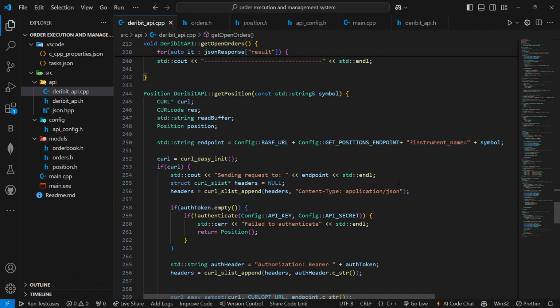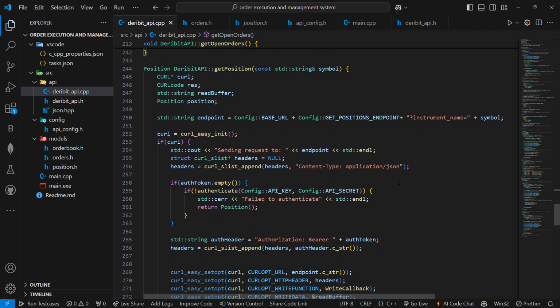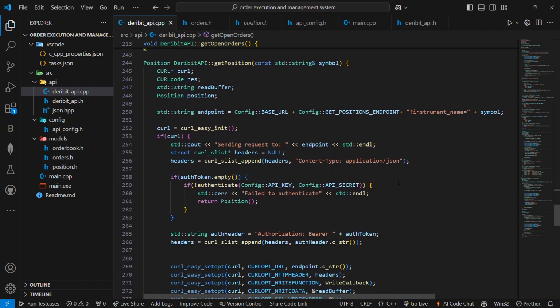The get position method basically returns the amount of the instrument that we are holding, at the average price. So let's say we have a BTC perpetual and we want to check how much quantity we are currently holding. The get position method helps to do that.